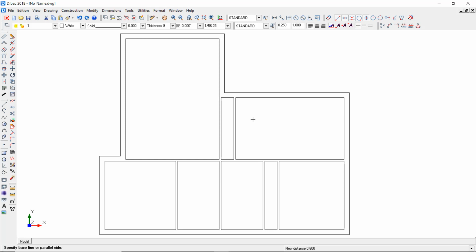Now I'm going to enter a new value. I type 2.5 and press enter. Now I click on this line, click upwards, and then once again. Repeat this process in this partition.